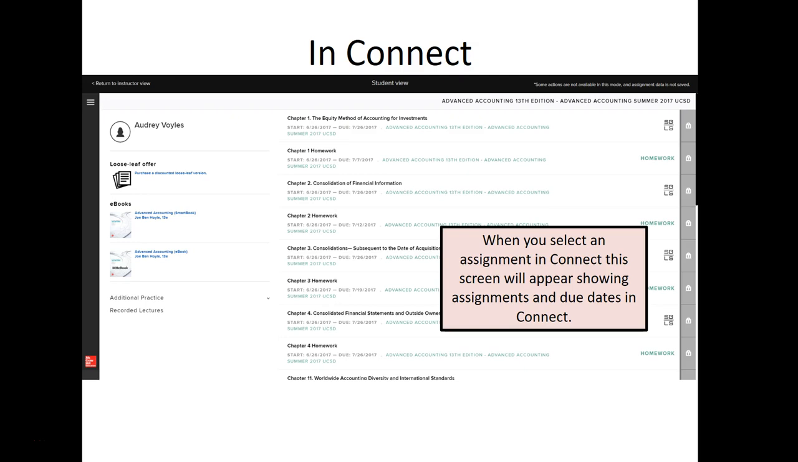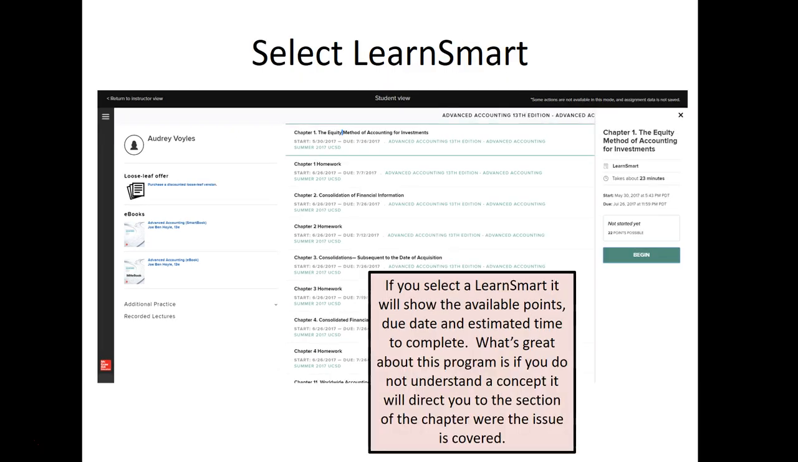If you go into Connect, it's going to show you the homework programs, and on the side, you decide what you want to select. In this case, I have selected a LearnSmart, and if you look on the right-hand corner, it tells you the chapter. It tells you it takes about 23 minutes. I give myself at least an hour if I were you, if not more. These things take a long time. On top of that, it assumes you've read the book. But if you didn't, it allows you to go in and read the book about a specific question. It also tells you the start date and the due date. Then, if you're ready to start, you go to begin.